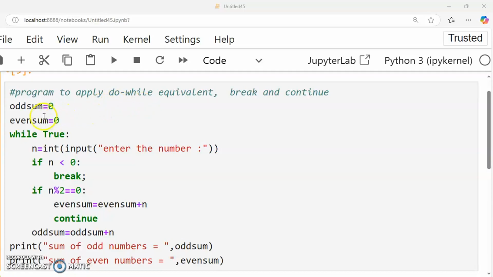So we already discussed the problem. We want to find the sum of odd numbers and even numbers. So initialize variable odd sum is equal to 0, even sum is equal to 0. And in the while we are giving the statement true, that means without checking any condition, I am allowing the control to enter into the loop.